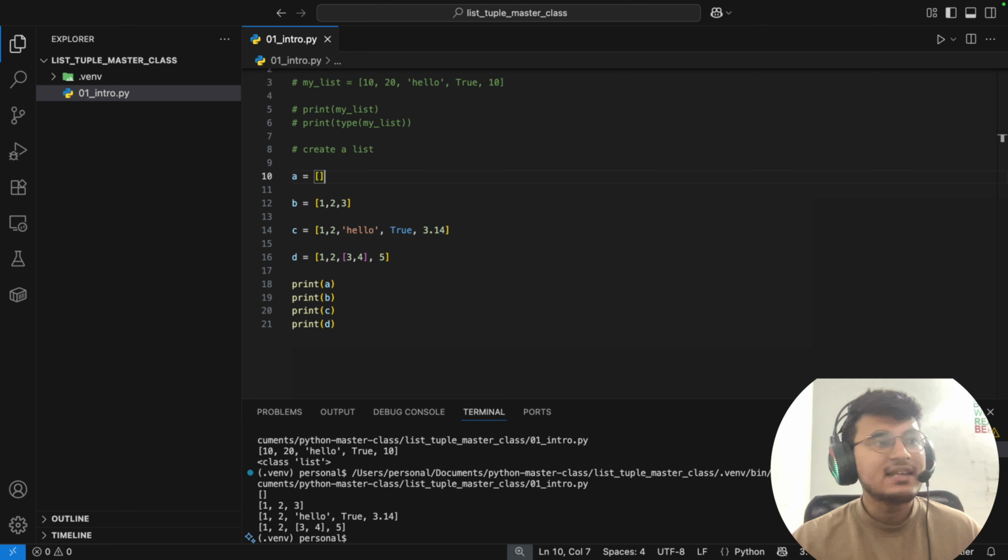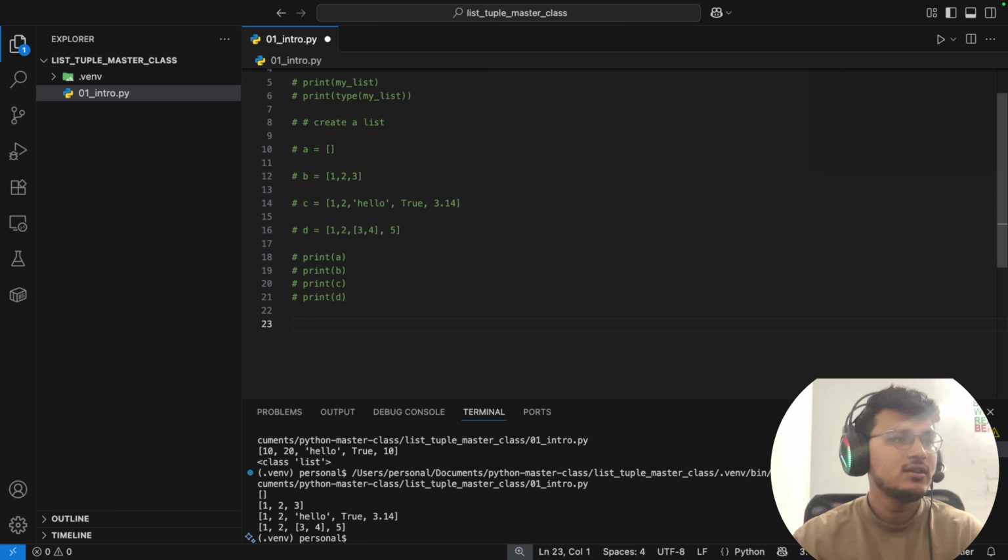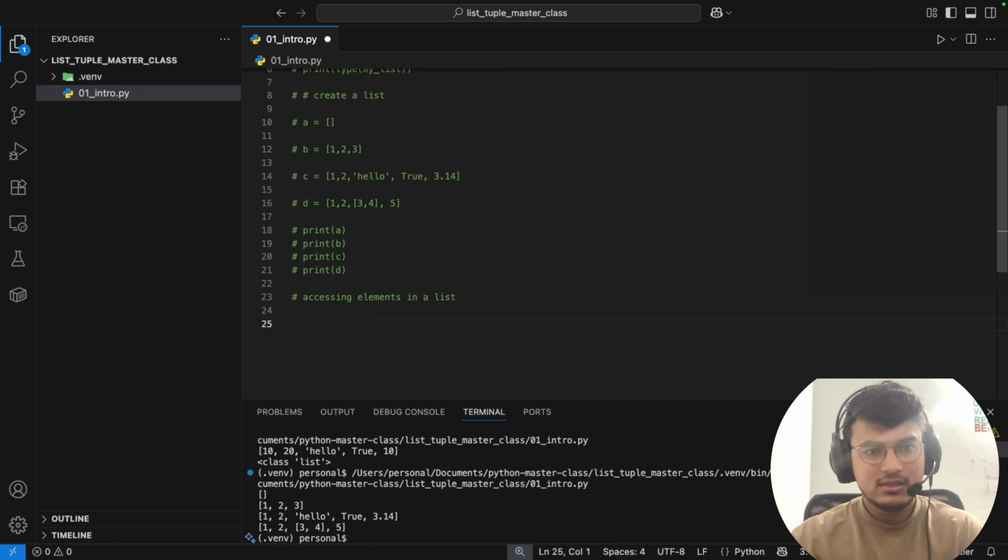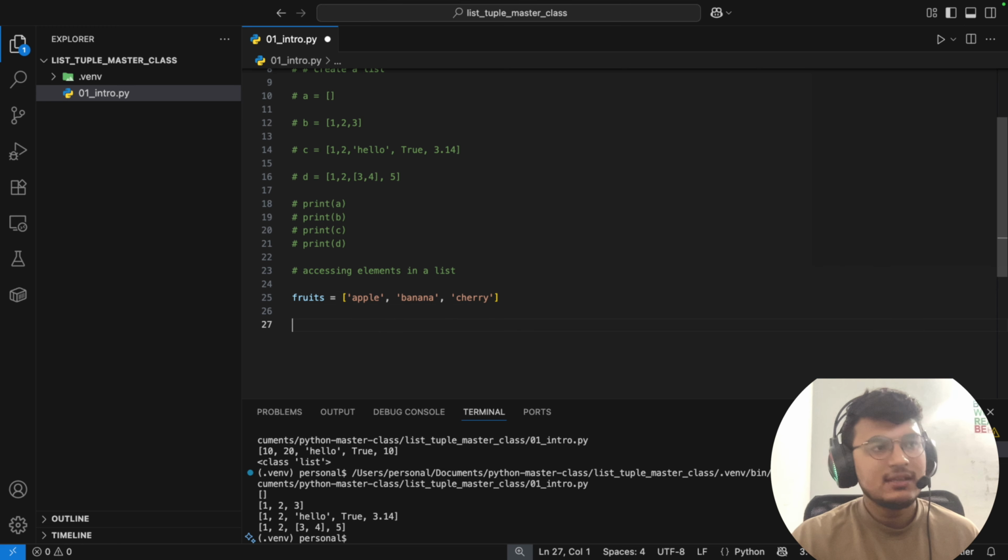Now let's see how we can access the elements in a list. Let me just comment this out. We can say accessing elements in a list. So how can we access elements in the list? Let's create a variable fruits, and it can contain different fruits: apple, banana, cherry. There are three elements in the list.